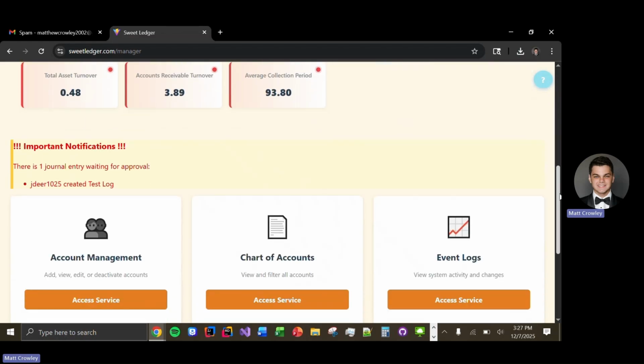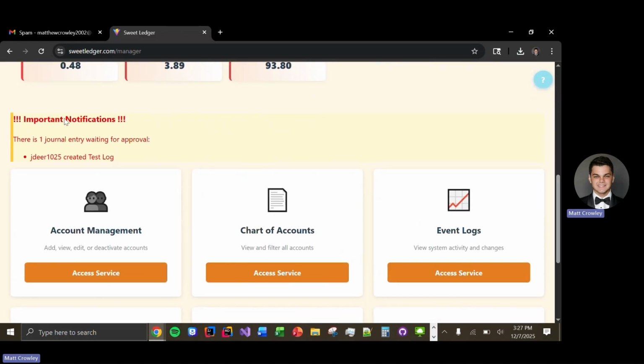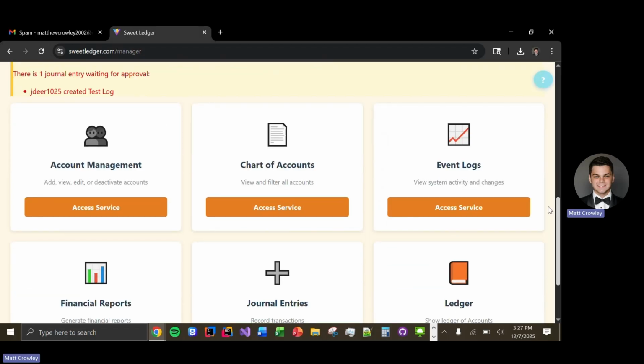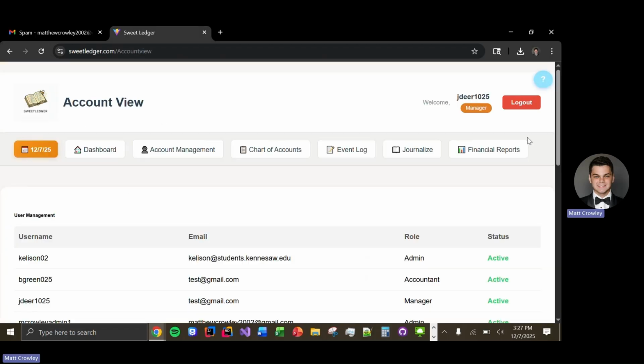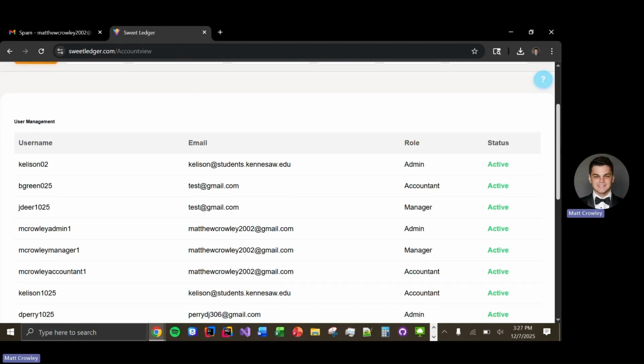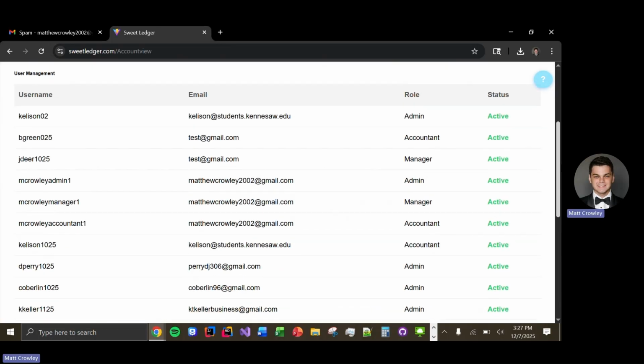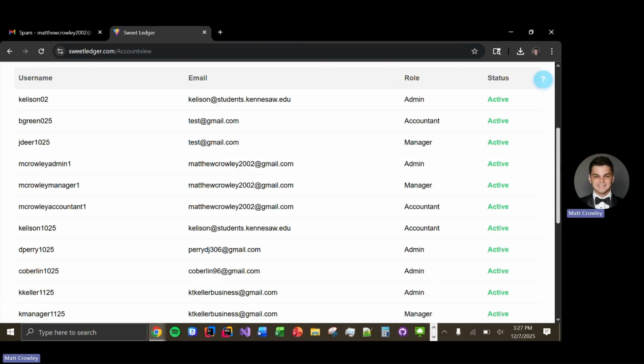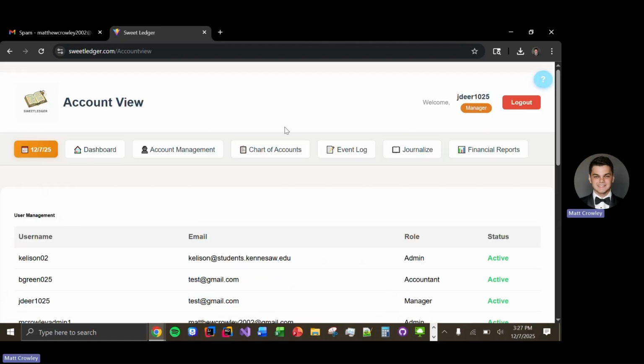And then for the manager page, we have important notifications that pop up to let the managers know when a journal entry is waiting for approval or any other notification. I'm gonna start at account management, where the manager can view which accounts are active. And again, since they're the manager, they can't edit anything. They just see it for display and it shows that they're active or not.